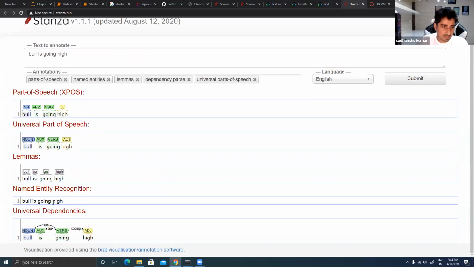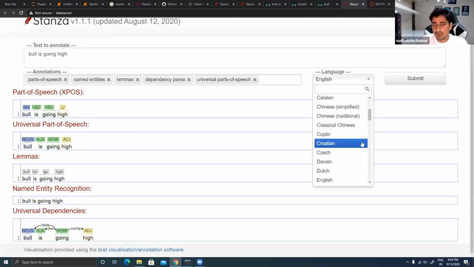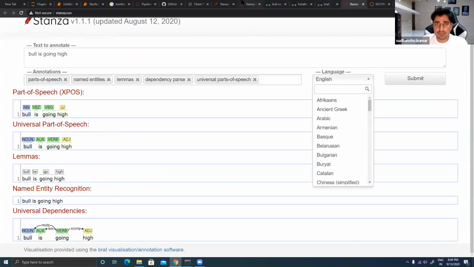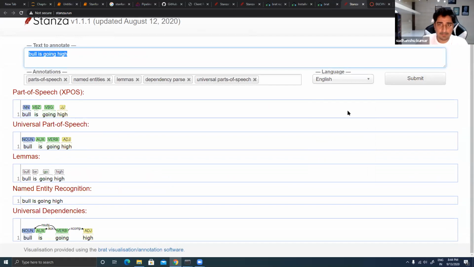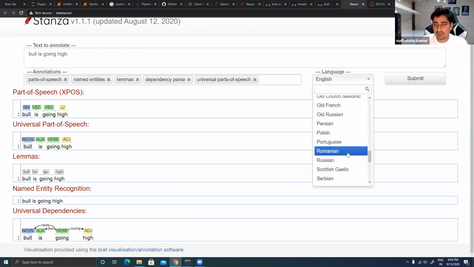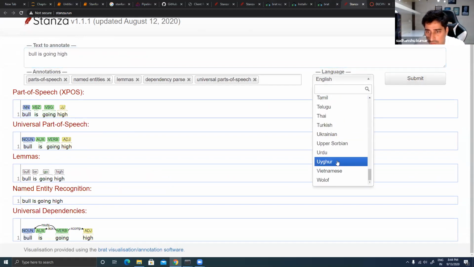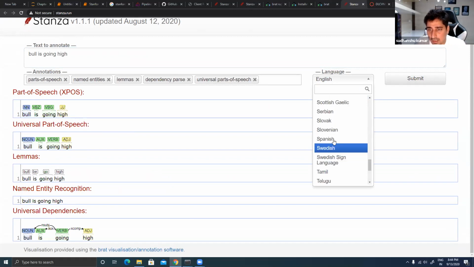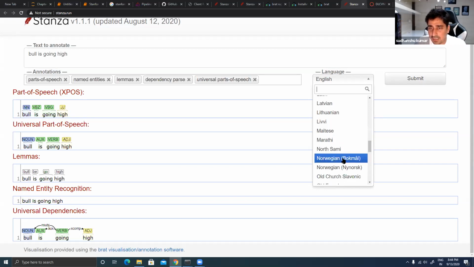Okay, so NER wise nothing, and lemma wise something, and then bull is going high. Bull is going high. So it is trying to understand these things as a noun. Let me try to use other model over here. So these are the languages, guys, that it supports. So you can try to find Urdu also. It supports Urdu, Thai, Spanish, Tamil, Telugu. It supports, right? So you will be able, like I told you, right? So you will be able to find out some regional language as well.